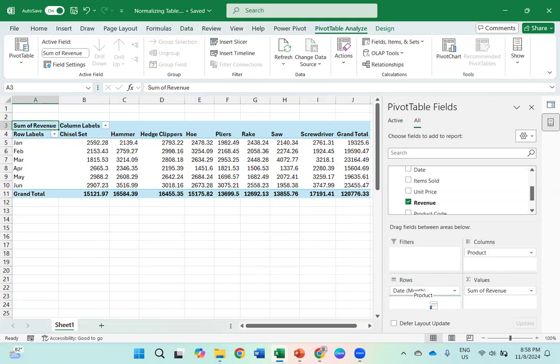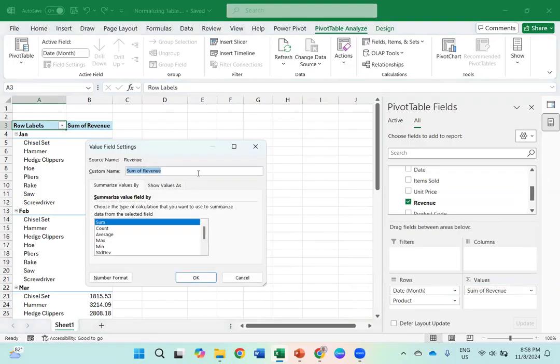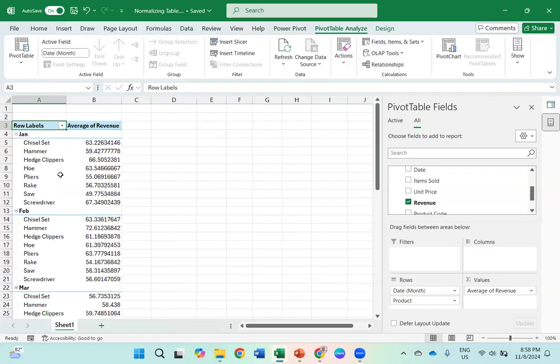It depends how you want to display your table. Or you want to change it from sum of revenue to the average. Click average. So this is the average revenue for every product in January. Alright, so you can just drag and drop. So that's all for normalizing.